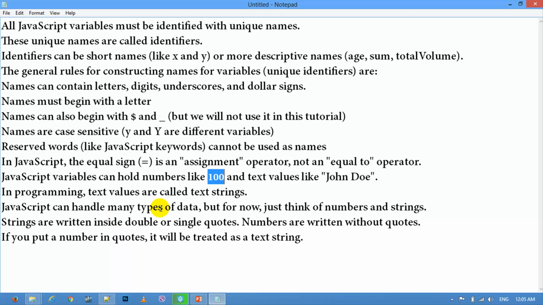JavaScript can handle many types of data, but for now just think of numbers and strings. Strings are written inside double or single quotes. Numbers are written without quotes. If you put a number in quotes, it will be treated as a text string.